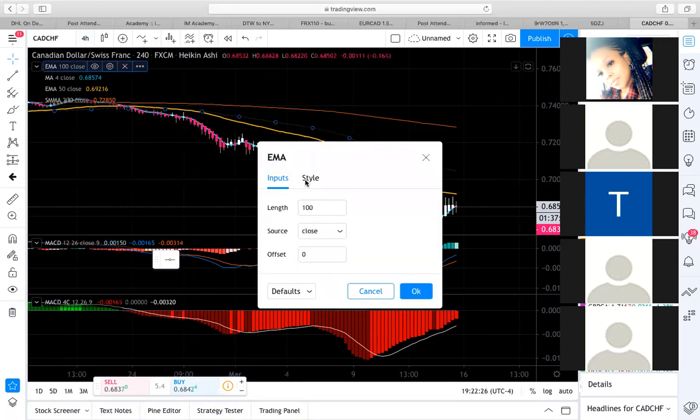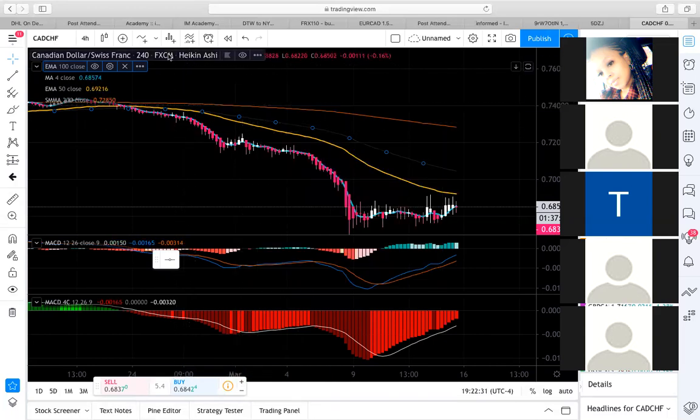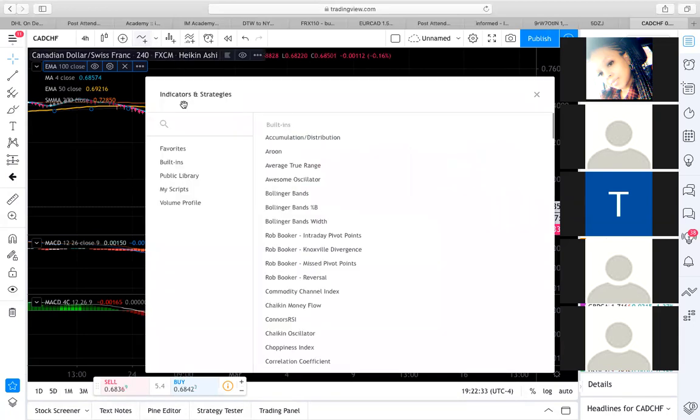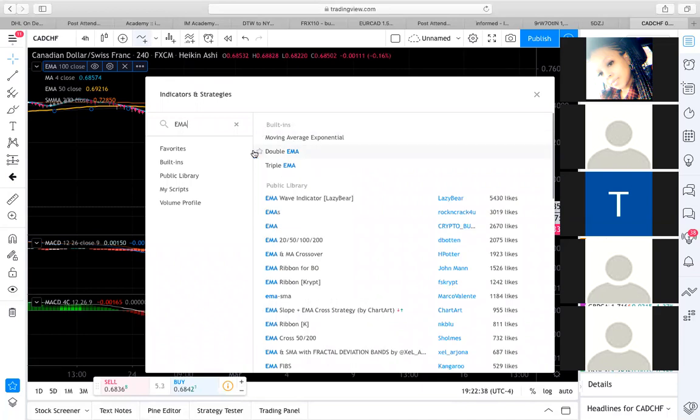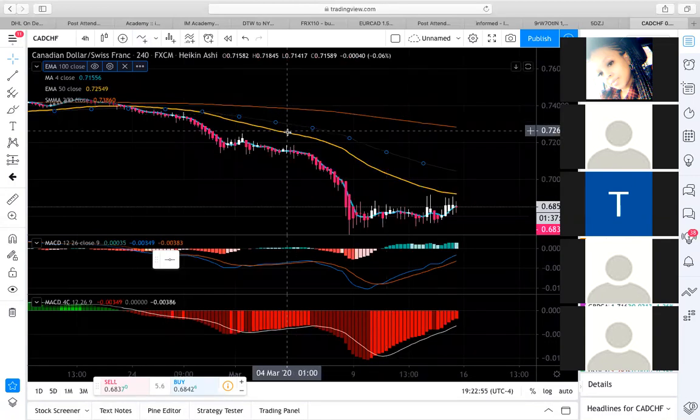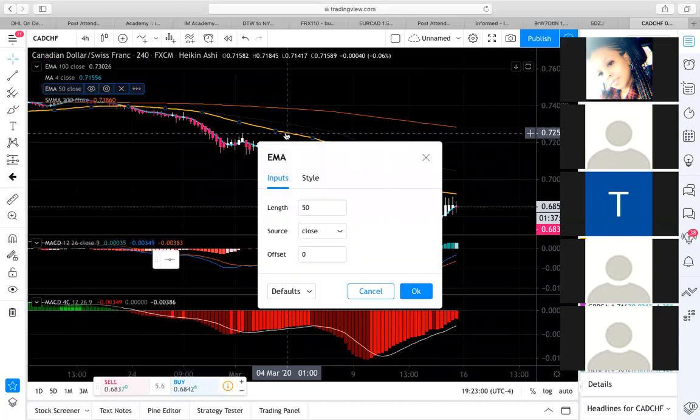Okay, so I'm going to have you guys add yellow indicators. Go to the search at the top again, and type in EMA. You can add either the first one, moving average exponential, or this one, it doesn't matter. I would just add the moving average exponential because that's the one I have. Once you add that, you'll want to double click it.